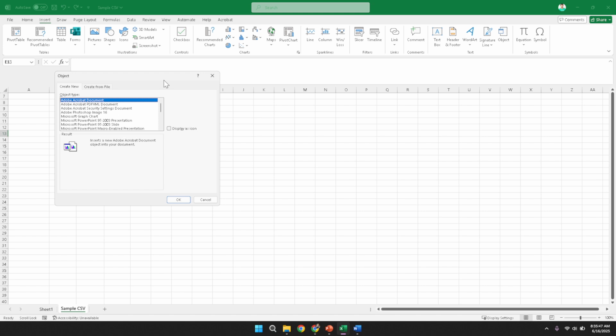Ensure that you click on the tab marked Create from File. This instruction is important because it specifies that you want to embed or link to an existing file rather than creating a new object from scratch.